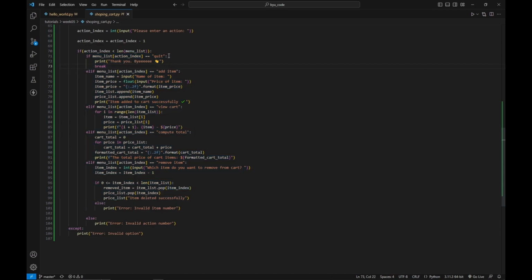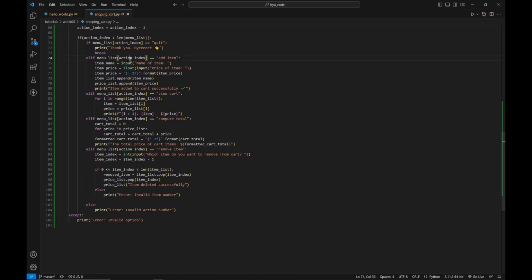So I now check which action they want to perform. If the action index corresponds to quit, I just print thank you, bye bye, then break the loop, and the program ends. Now if the action index corresponds to add item, that means the user wants to buy something, so we need to add the name of the item.